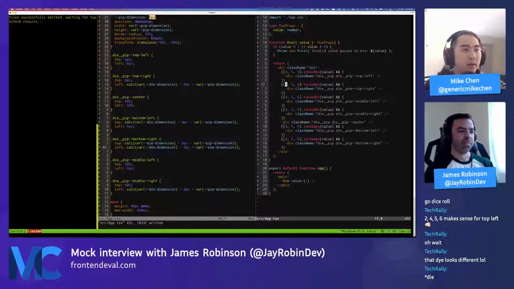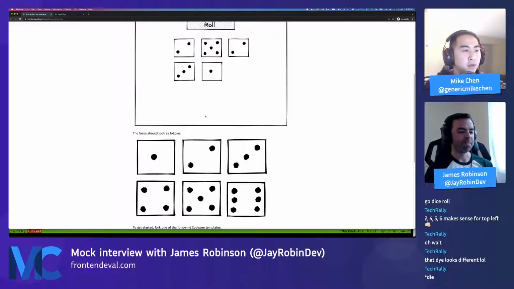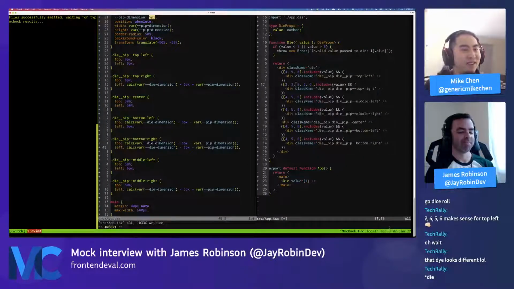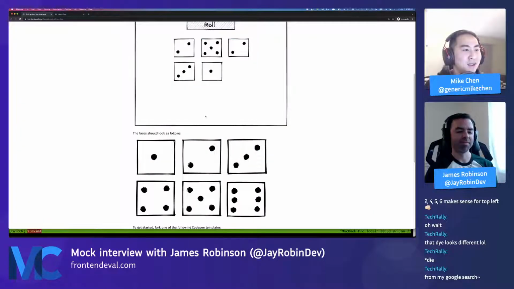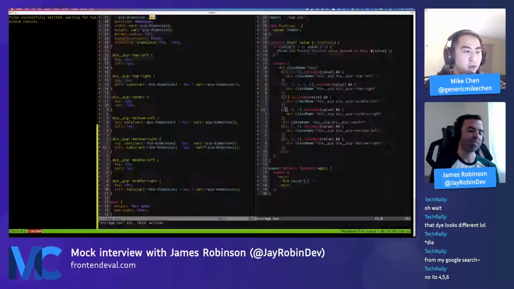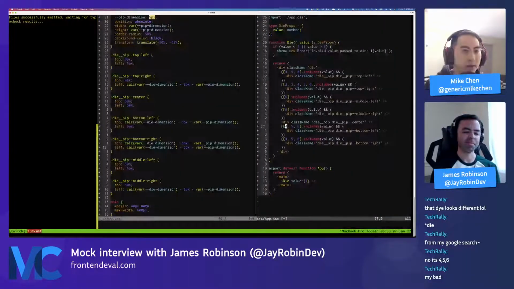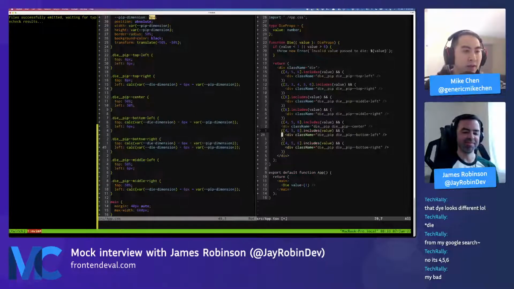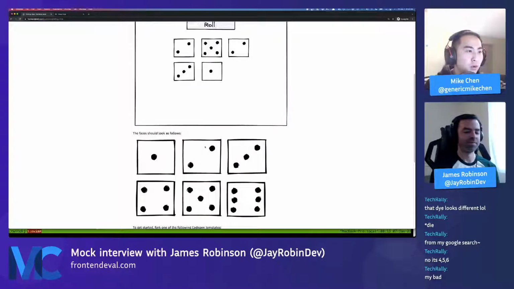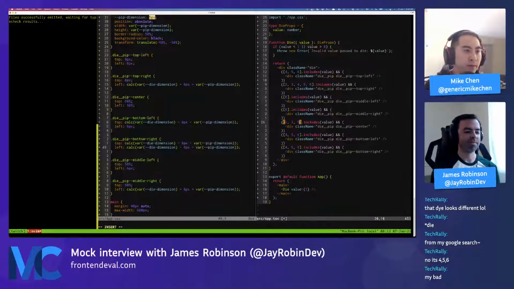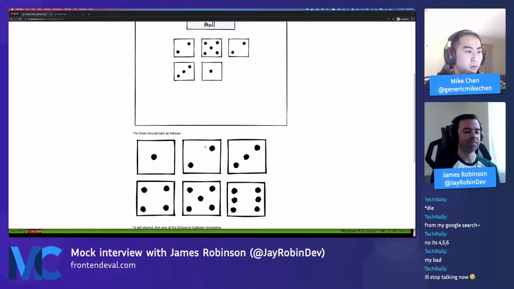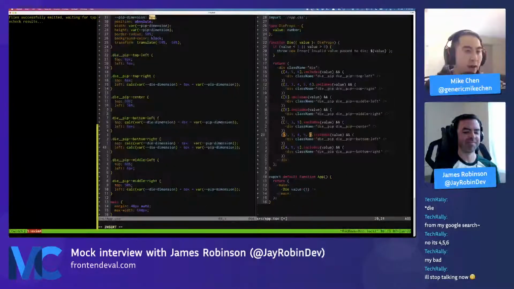So for the top right, it shows on 2, 3, 4, 5, and 6. There might be some way to genericize this. I'm going to worry about that later. So the middle left will show for only 6. The middle right will show also only 6. The center, I didn't even catch the center. It shows for 1, 3, and 5. And the bottom left shows for 2, 3, 4, 5, and 6. And the bottom right shows for 4, 5, and 6.